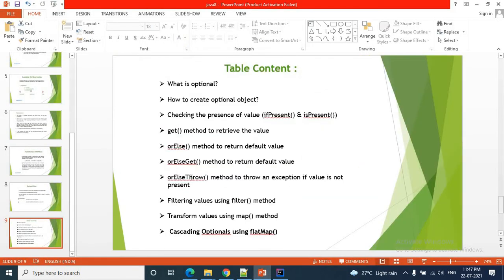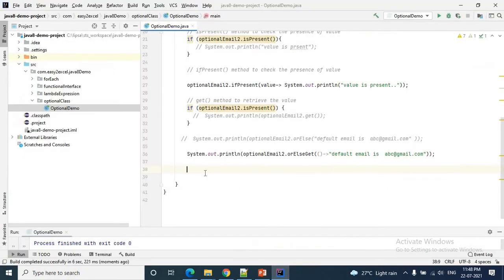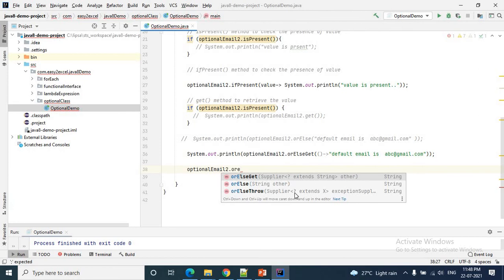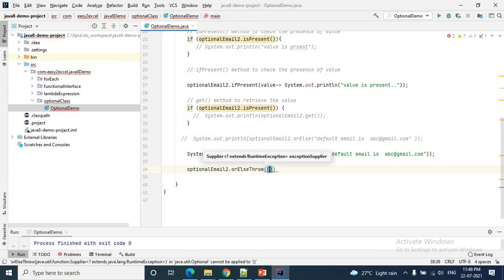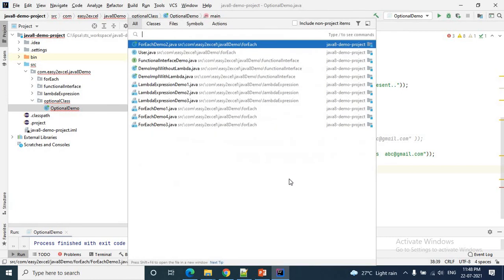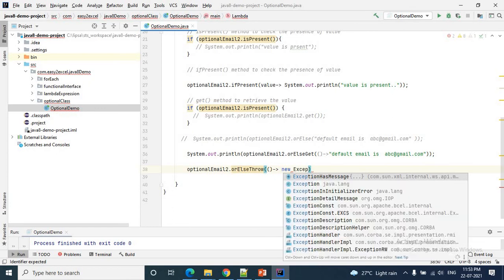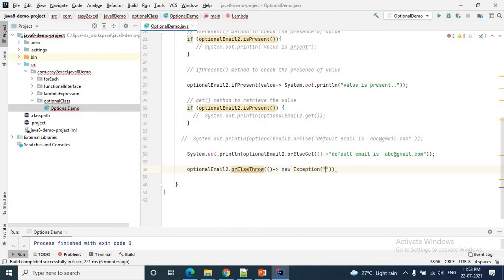So now we'll go for what? orElseThrow, the next one. This method throws an exception if a value is not present, so we can add our custom exception as well. Let me show you that one. So optionalEmail2.orElseThrow. It will also accept a supplier. So let me give a supplier lambda expression. I am just creating the exception like this: new Exception, and then I'll pass a message over here: Email is not present.